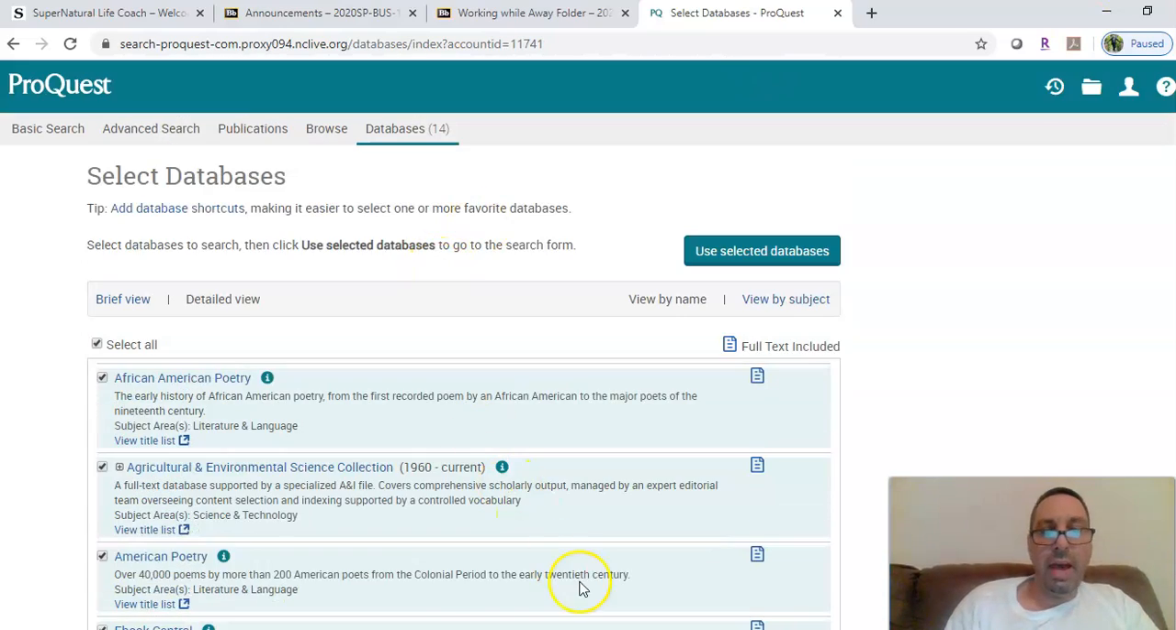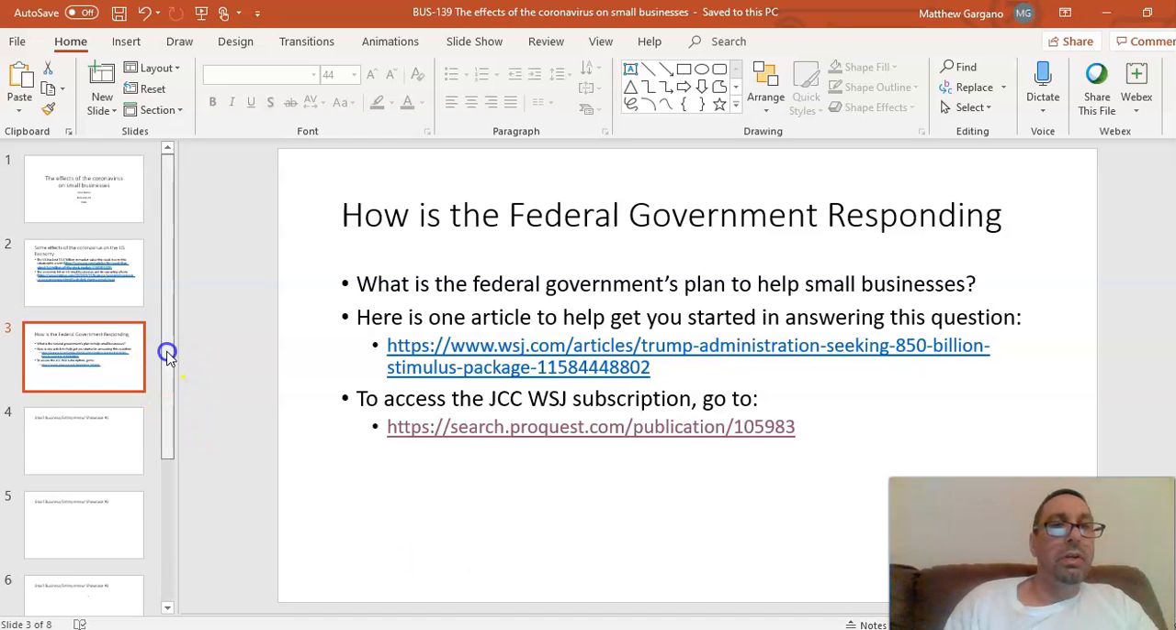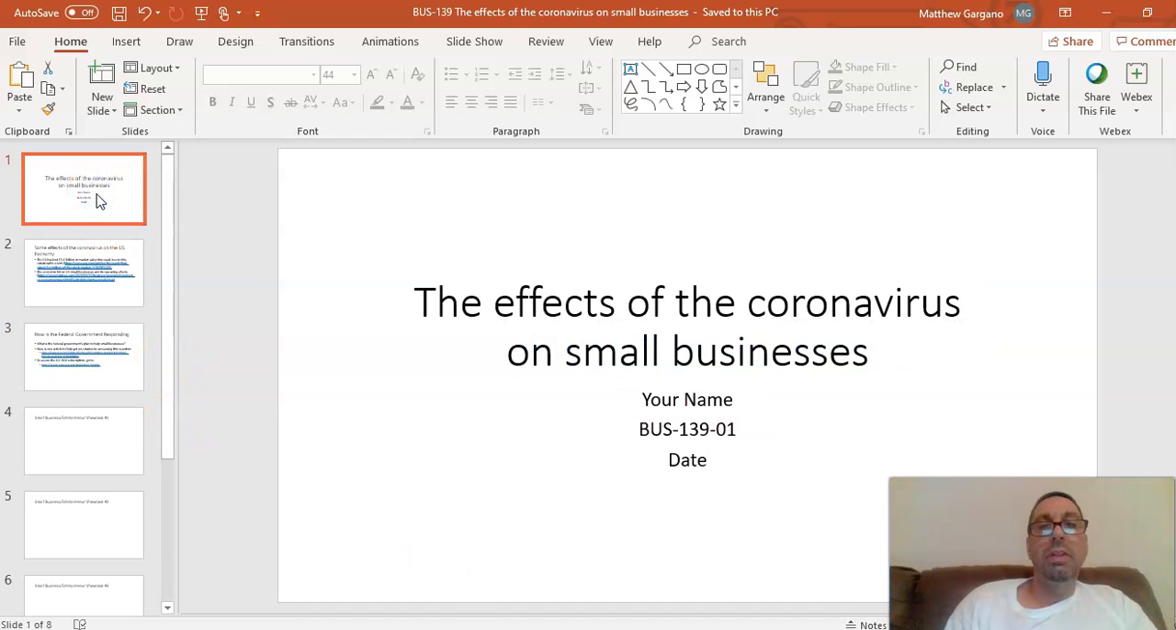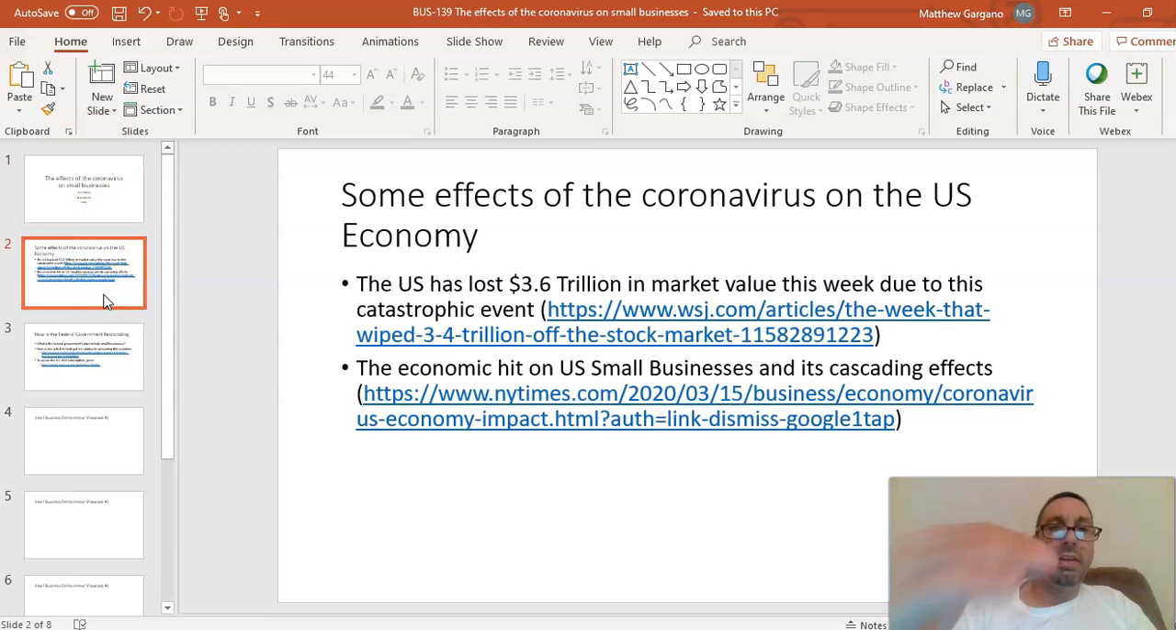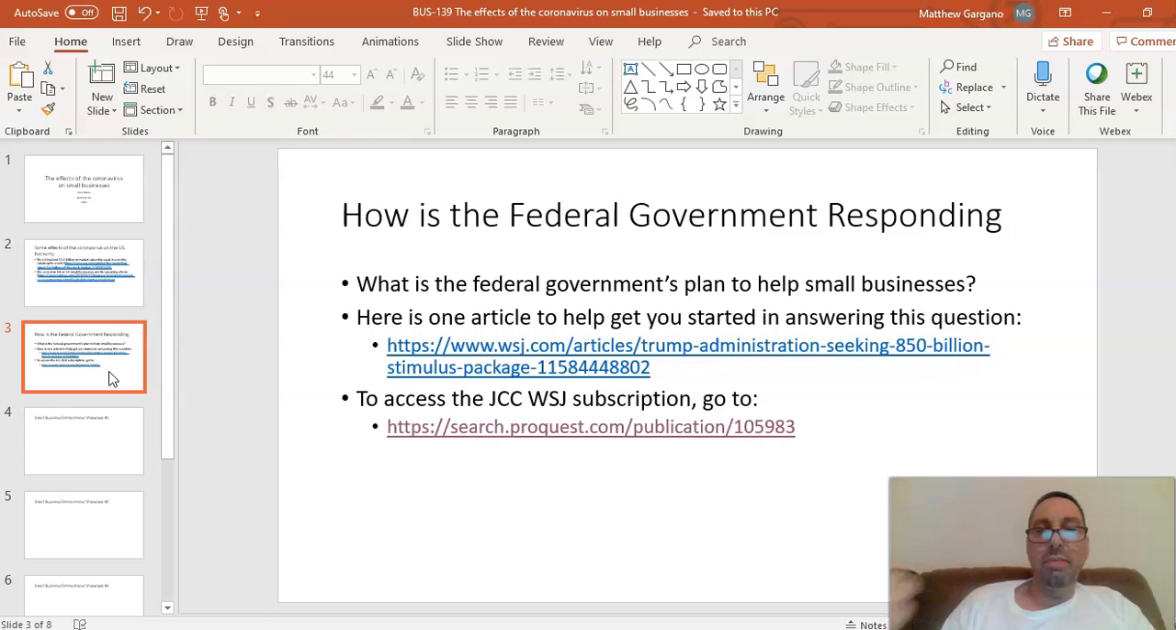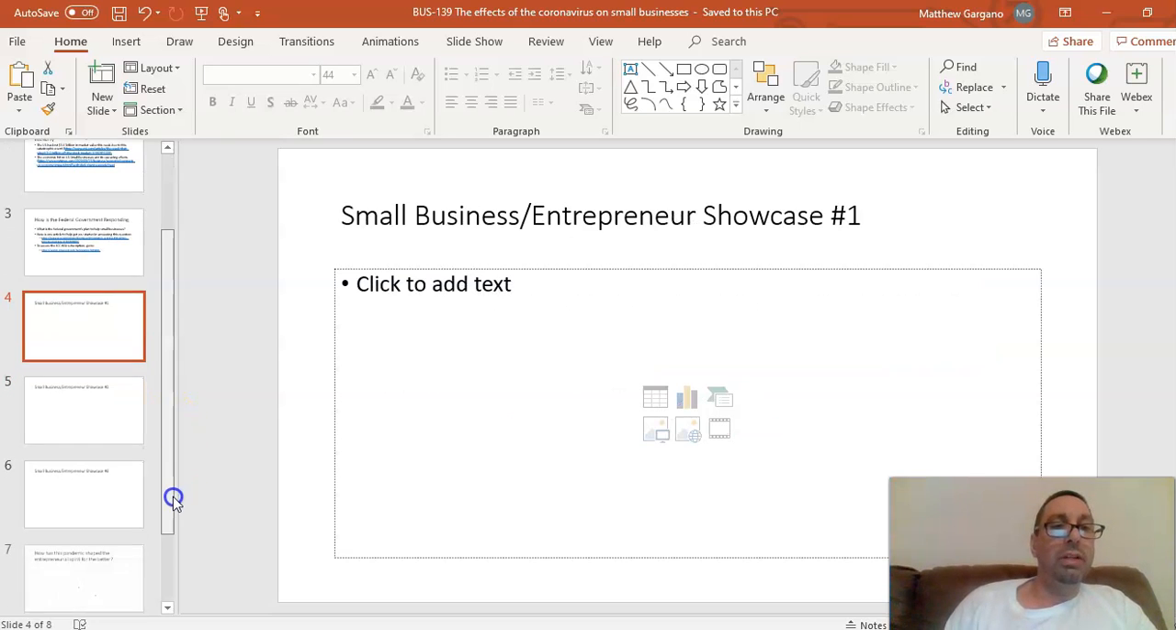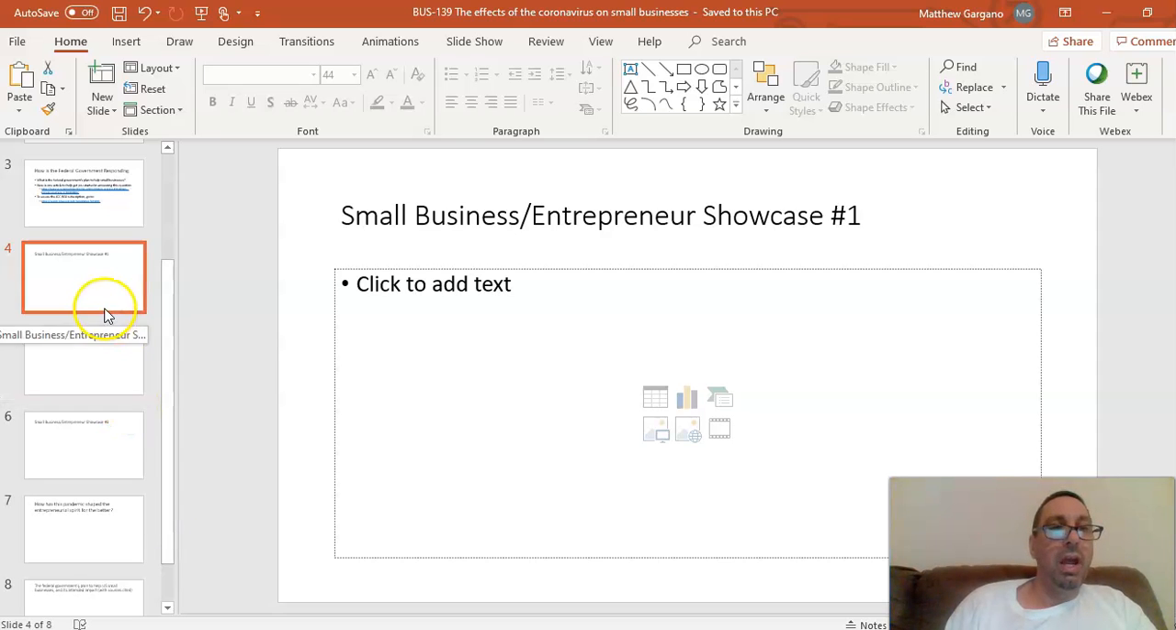So that being said, utilize the Wall Street Journal. Just to review, the effects of the coronavirus on small business is a jumping off point to give you some initial resources and information on the economic effects of the coronavirus on the U.S. economy overall, and also specifically small businesses. The next slide is going to give you a jumping off point for how the federal government is responding. Even though it's three prongs, I just want that second prong in terms of U.S. small businesses. And then you've got your entrepreneur showcases 1, 2, and 3.